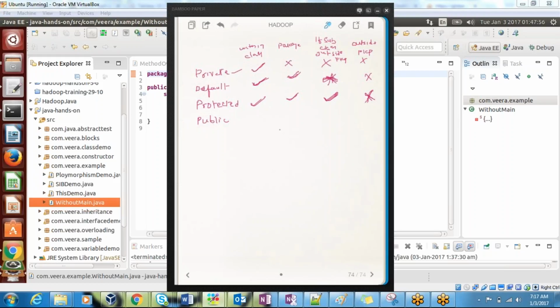Public means it's very much open. You can access it everywhere: within the class, within the package, outside the package, even if it is a subclass. So public means it is accessible from anywhere, any class. If you didn't specify any access modifier, the modifier is default. You don't need to explicitly say that it's default. By default, it's default.